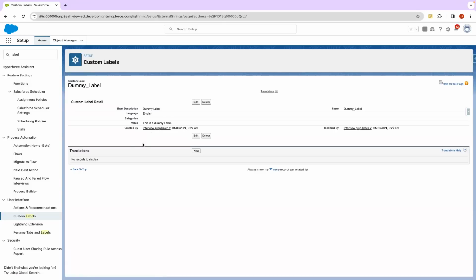Now you can see one option comes, translation. But first, why do we create a custom label? Custom labels are basically static text values stored in a label, so that in your code you need not hard code anything. You need not put the actual static value in your Apex code. Instead, you use this custom label, and it gives you control to change things outside of your Apex class, yet you are able to change the behavior of your code.